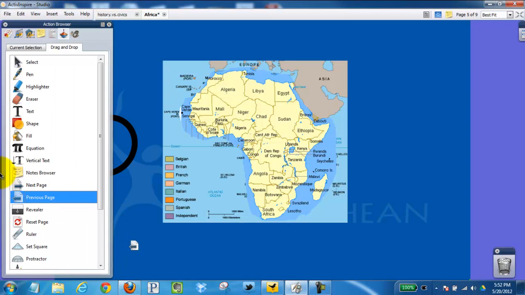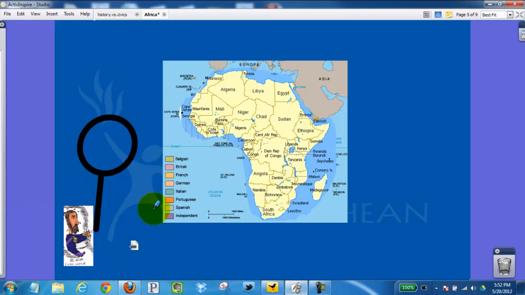The whole idea, again, of using drop and drag items from the action browser is to place them on your page for something that you're going to use most often, to have instant access, so that way you can close your browsers and your tools and only focus on what's most important. This has been Action Browsers.